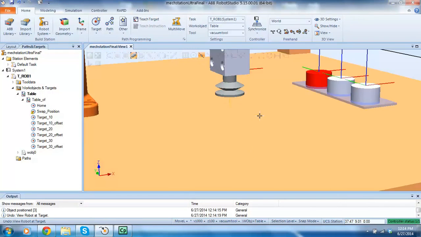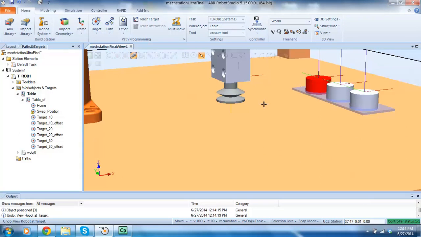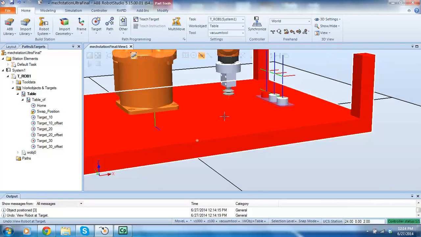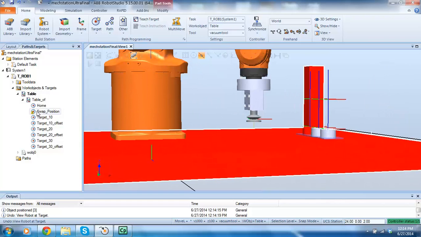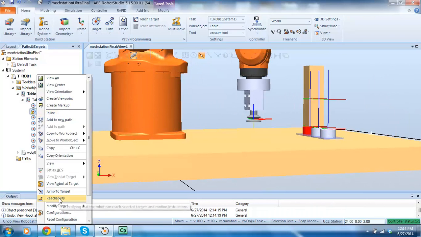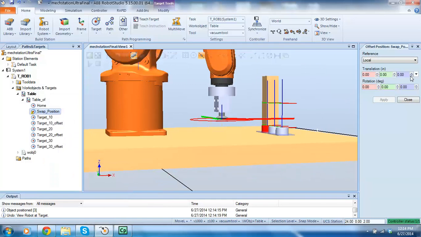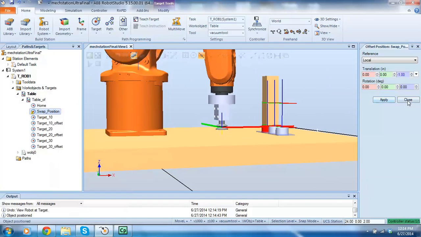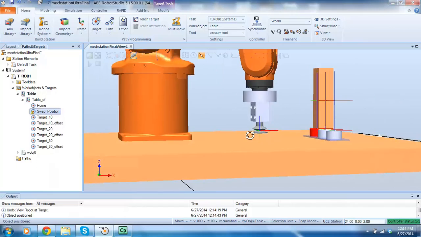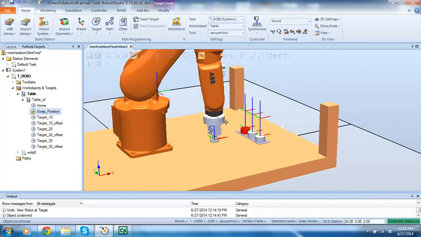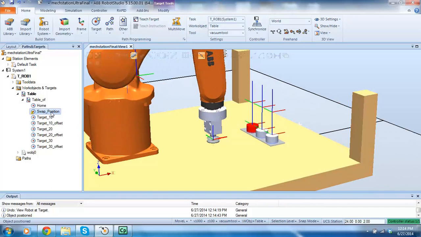Okay. So, hold on for a sec. Let's have a look at this. That's up too high. So let's right click again, modify target, offset position. I'm going to bring it down 1 inch. And there we go. Okay, so there's my swap position, and I'm also going to have an offset swap position.